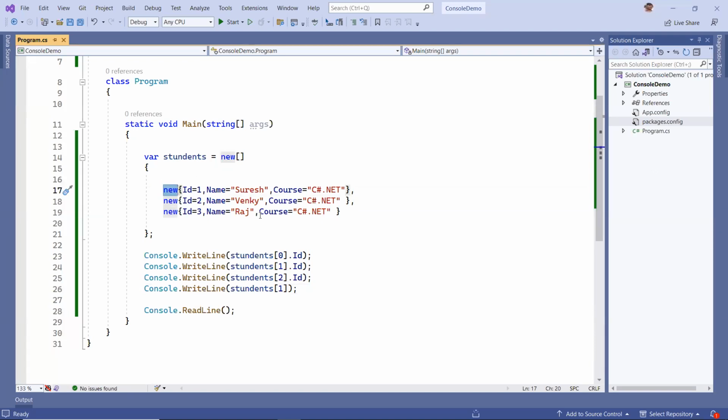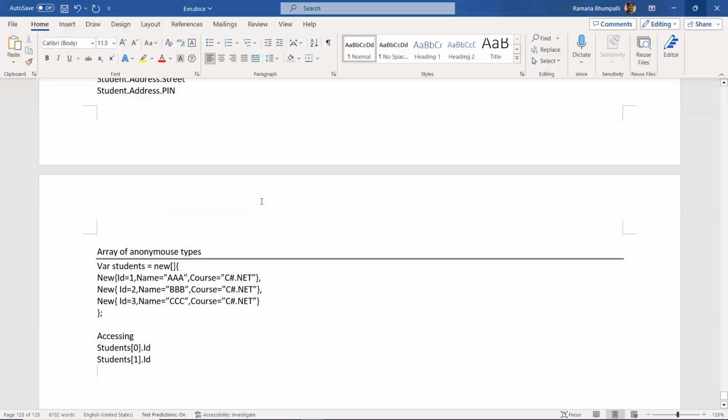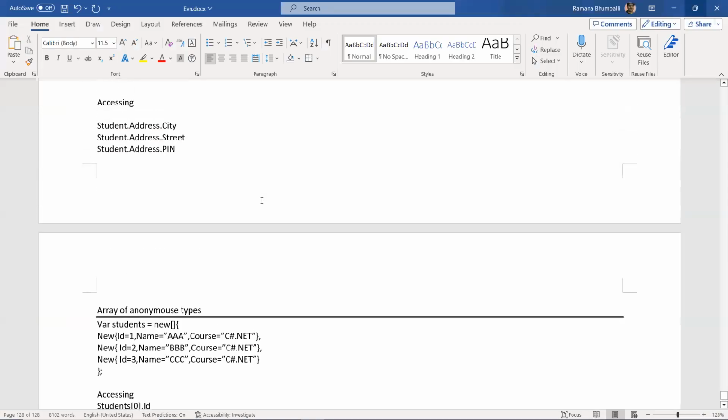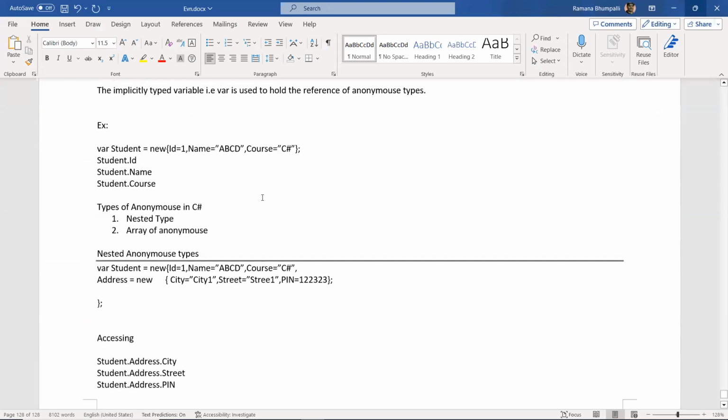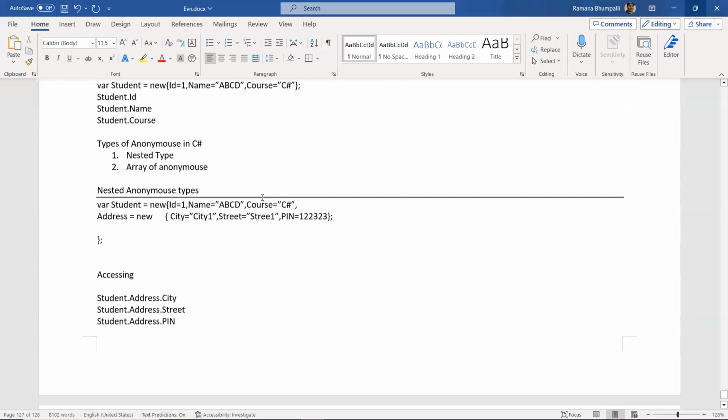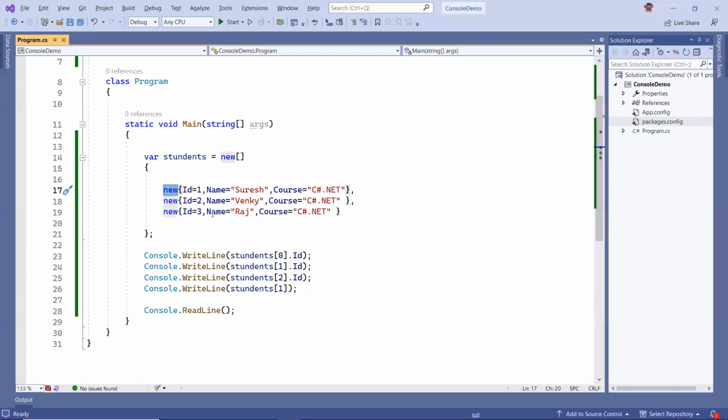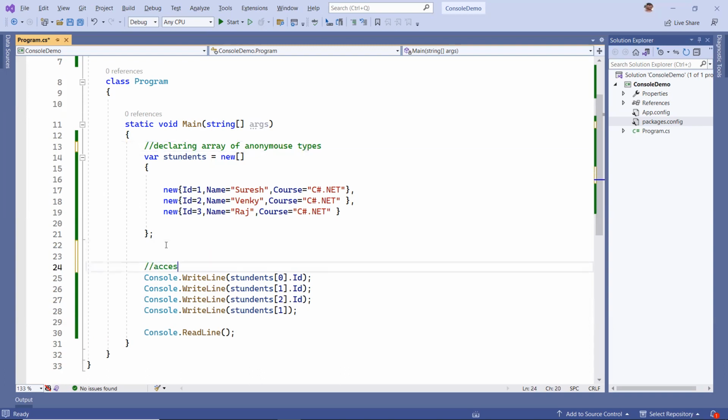Okay, so these are the different types of anonymous types: nested anonymous type, basic anonymous type, and array of anonymous type. Okay, let's go back and see this Visual Studio. I think this is how it is displaying. This is declaring an array of anonymous types, and this is accessing of an array of anonymous types.